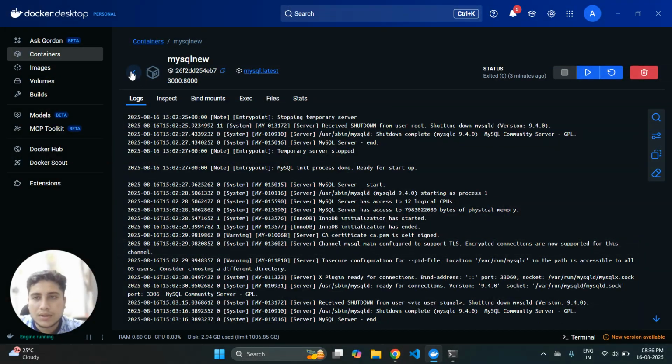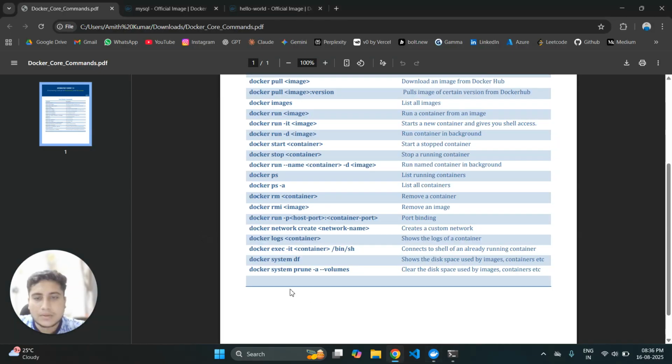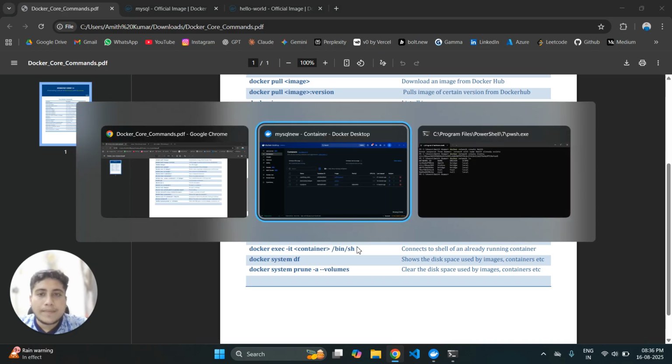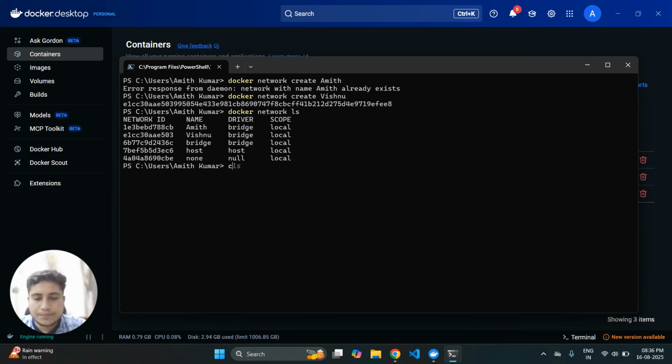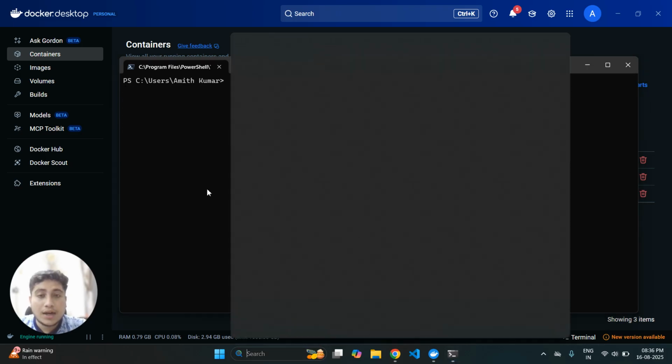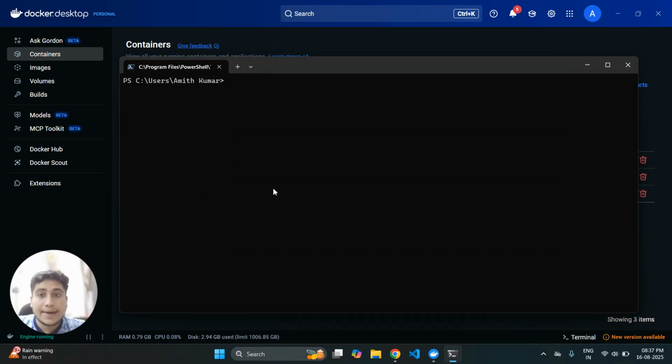Okay, so you'll see the logs there, or you can just use the command docker logs and then the container name. Okay, so now next is this command. Why do you need this command? Remember we had run our Ubuntu container in interactive mode. While creating the container, we ran it in interactive mode.